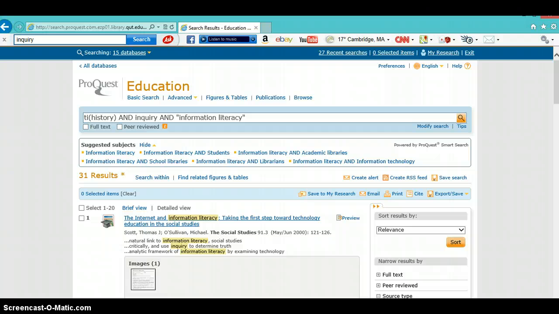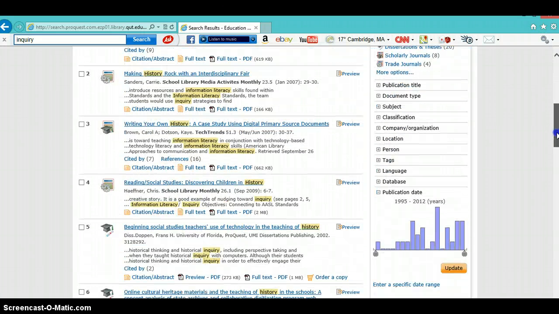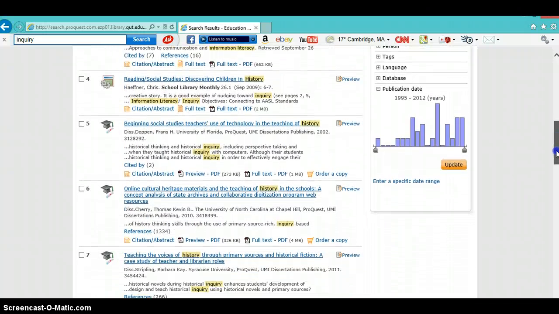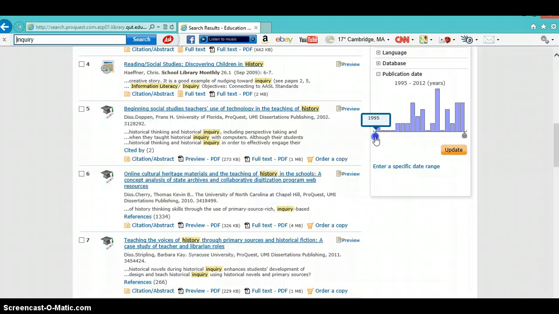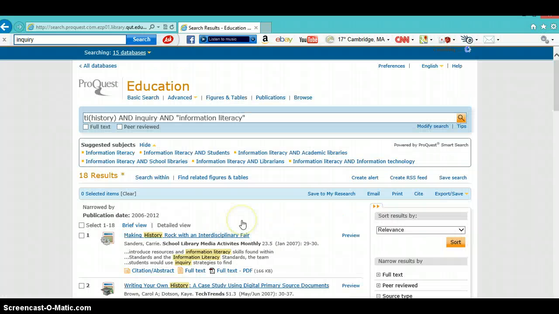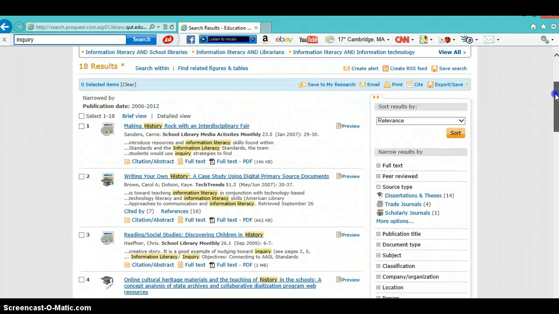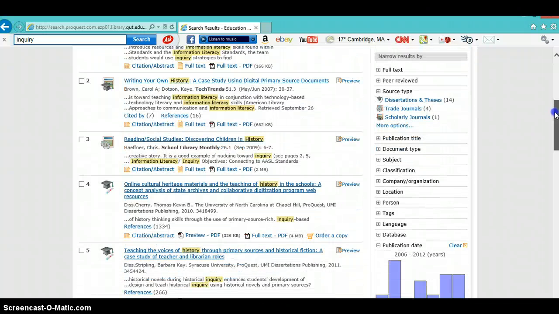And already we can see that it's limited our results to just 31, just by changing our Boolean operators. So looking through this information, already we can see that social studies has come in, which is excellent. And there's a few more relevant articles. Again, we can limit our publication date to say from 2005. And again, we've gone from 31 to 18 results, which also limits it down, which is great.